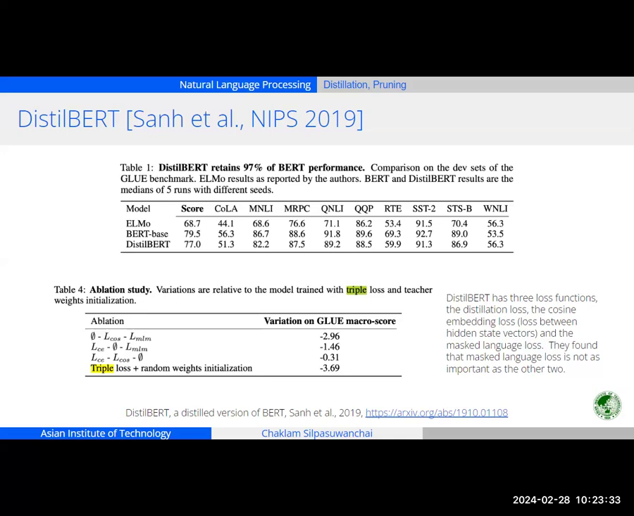So this is why almost every NLP and computer vision paper has an ablation study, because an ablation study can answer this kind of question, like which component is important. So if you delete everything, the loss is, I think, worse. Minus means worse, okay? Your score reduced by 2.96.